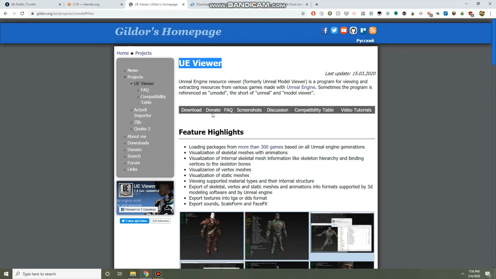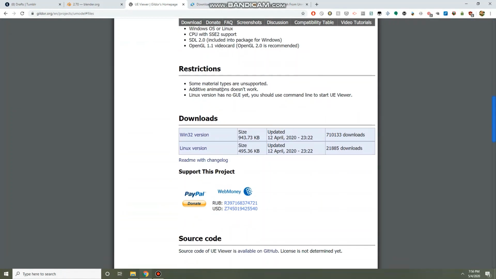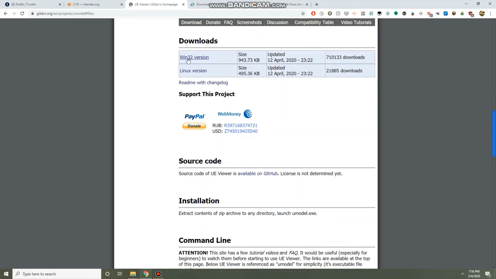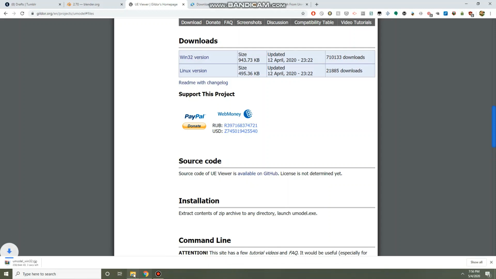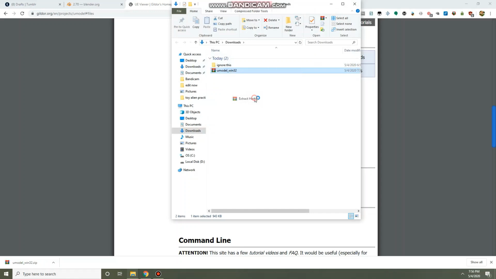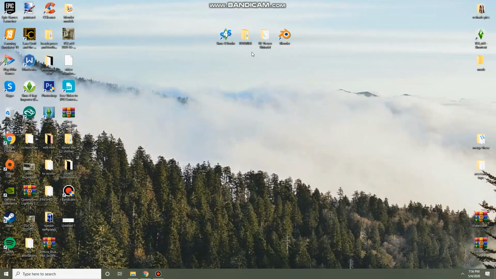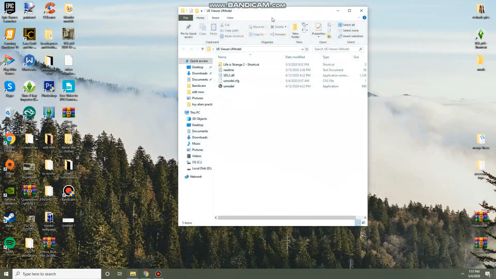This is what's going to extract the models and the textures, so make sure you download it. I'll just real quick show you how to do that. You'll want to have WinRAR so that you can extract it, and then it'll be right here. I'm just going to delete these because I already have it. So I have this right here.